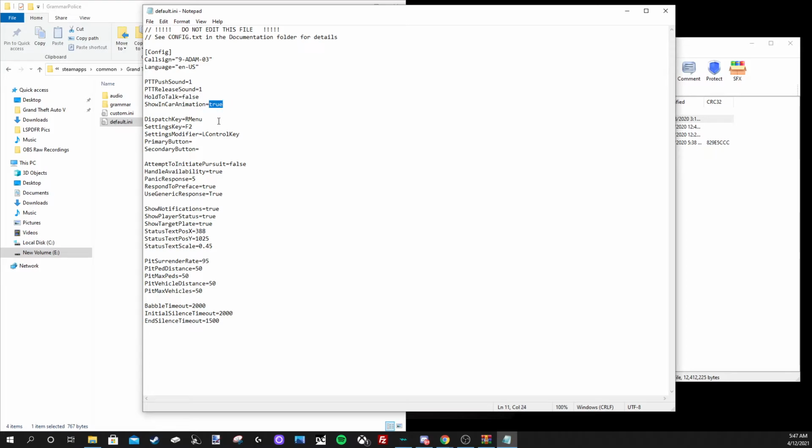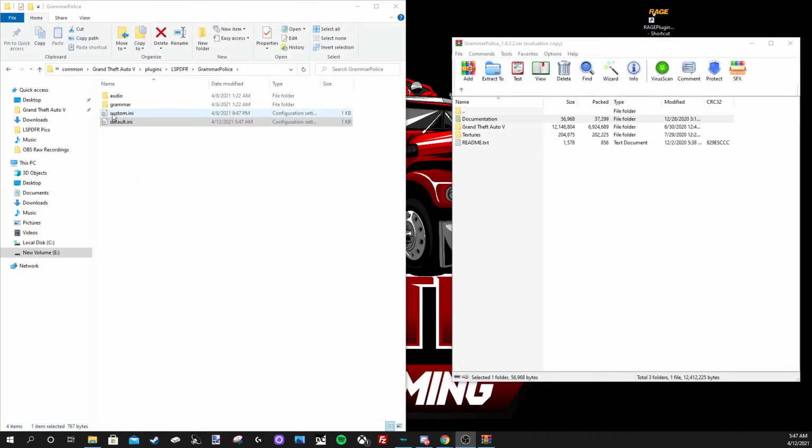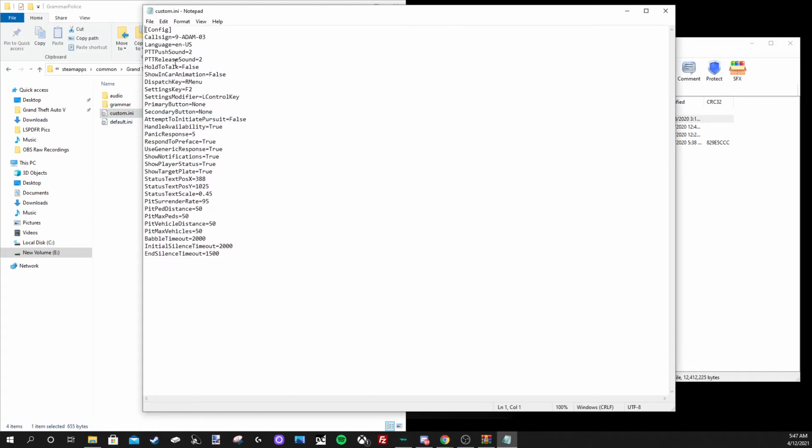Show in-car animation, you can have it set to true, and it'll show your guy grabbing the walkie in the car if you want to. Once you guys have edited everything you want to in here, again, as always, hit File and Save, and then you can close that out. And again, guys, once you go into game, if you do the left control F2, you can change. So you can see I've changed mine to push to talk 2 and release sound is 2.